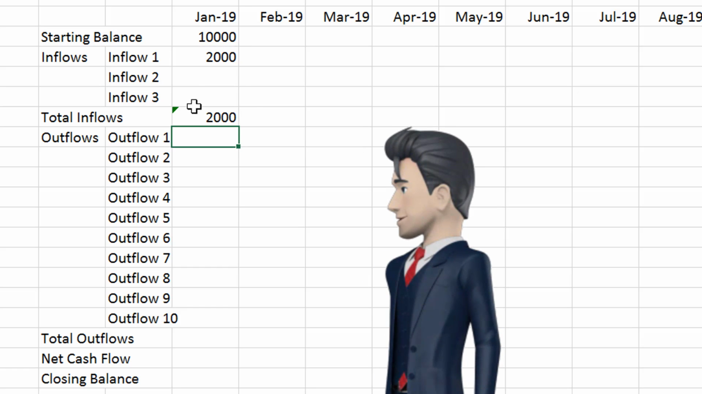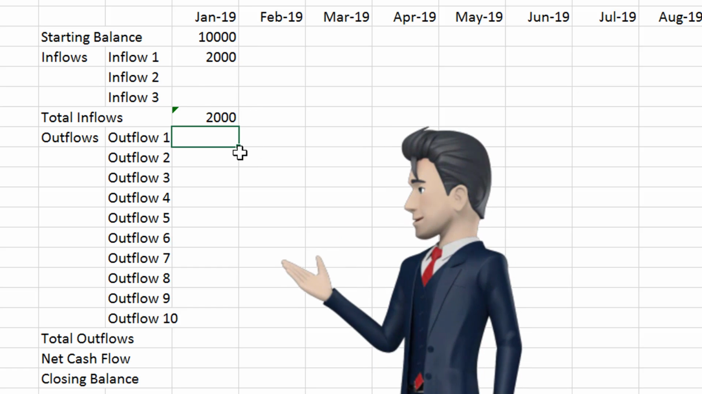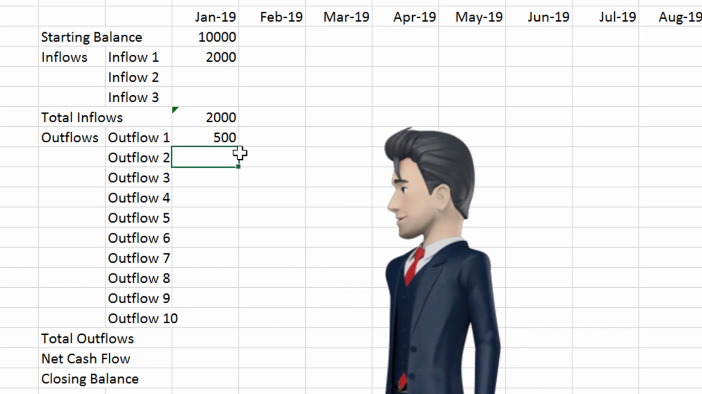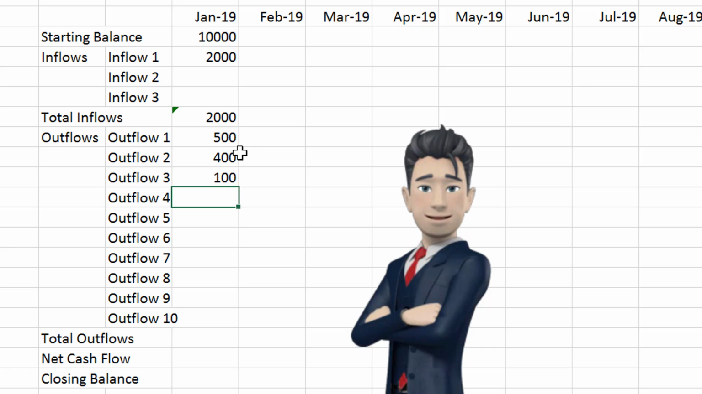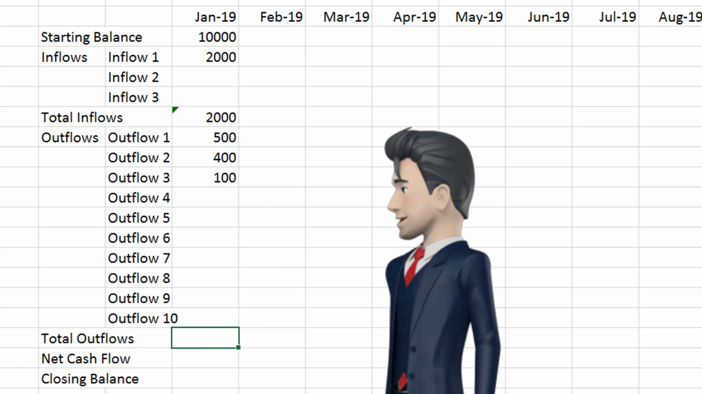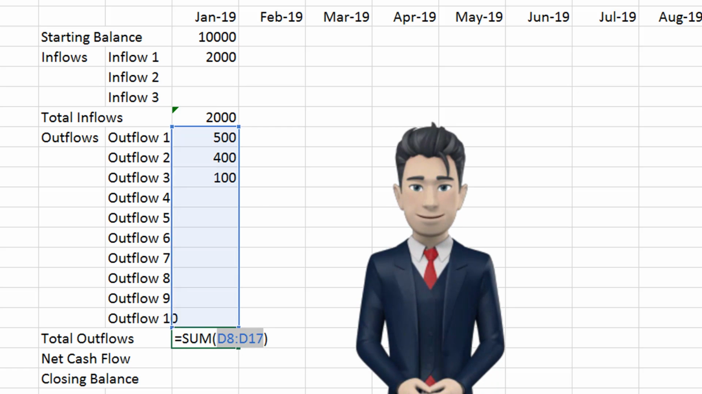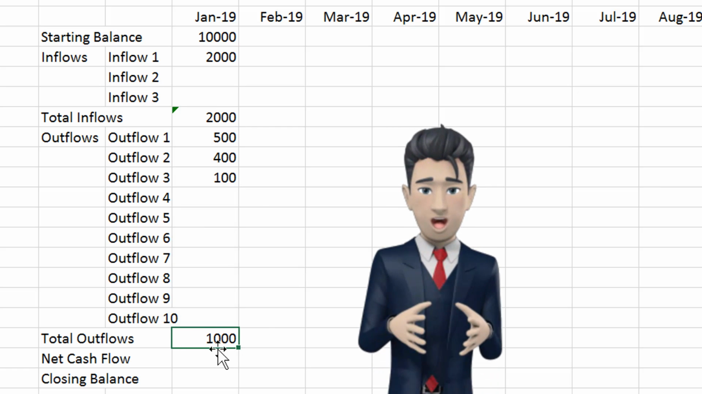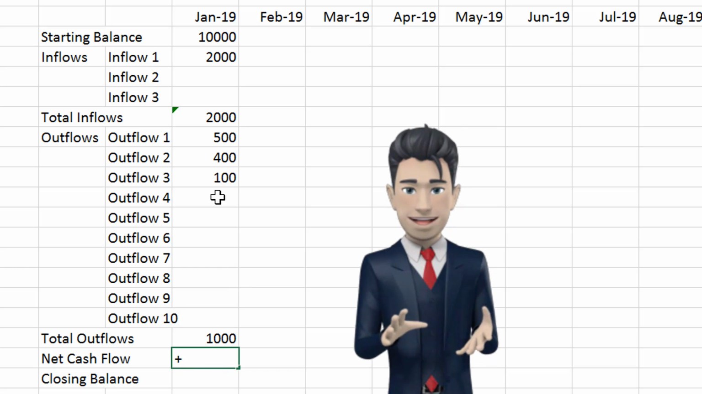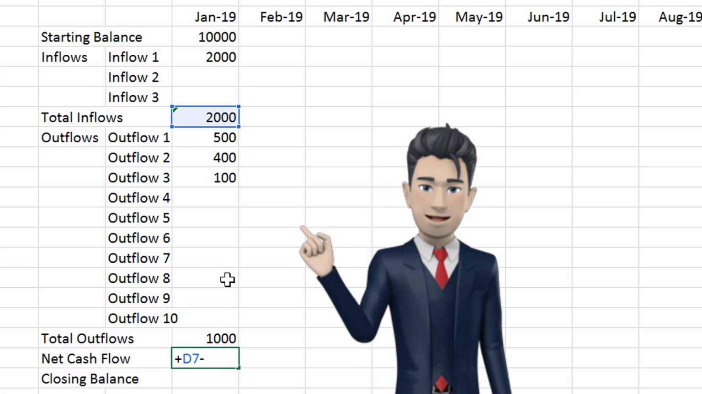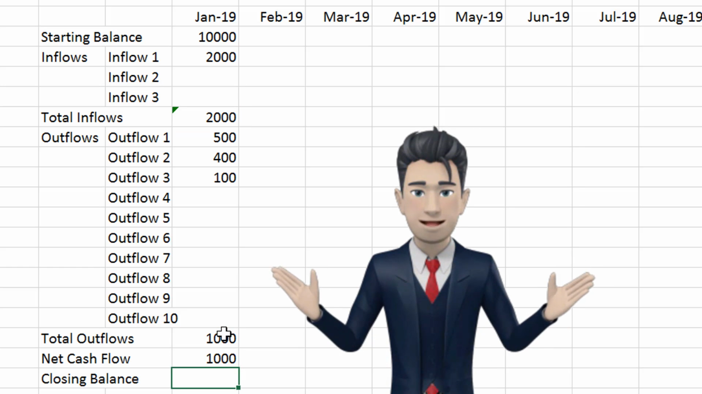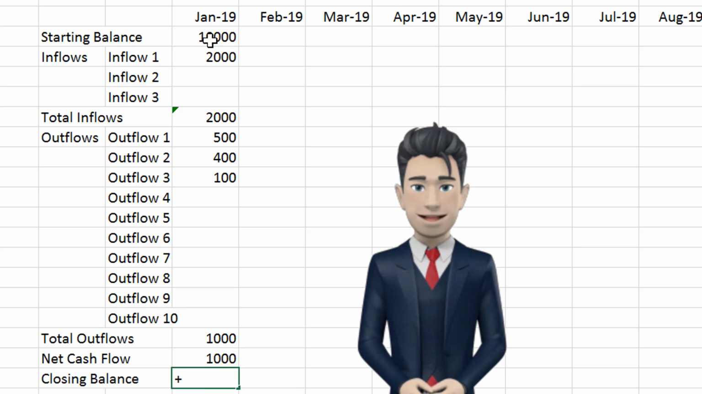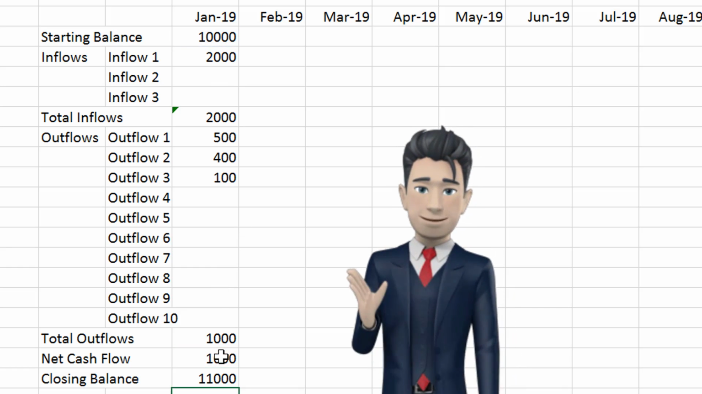Similarly, enter 500, 400 and 100 alongside outflows 1, 2 and 3, and then use the sum command to add up all the outflows from D8 to D17. Our net cash flow is simply the difference between the total inflows and the total outflows. So enter the formula plus D7 minus D18. And finally, our closing balance is simply the opening monthly balance in D3 less this month's net cash flow in D18.